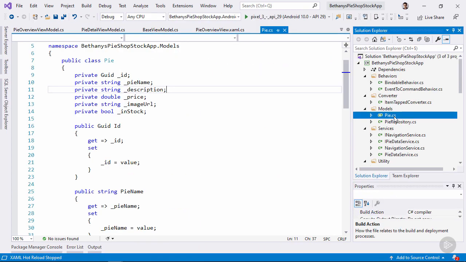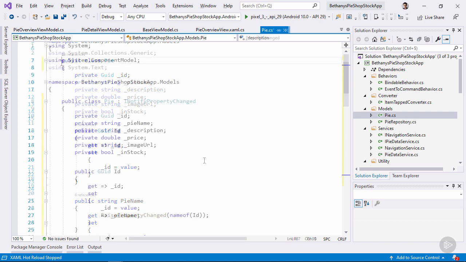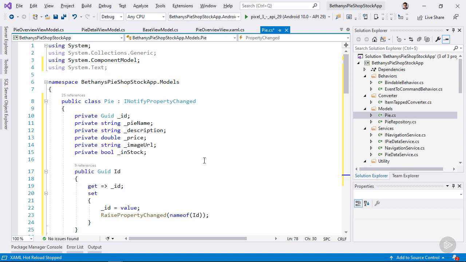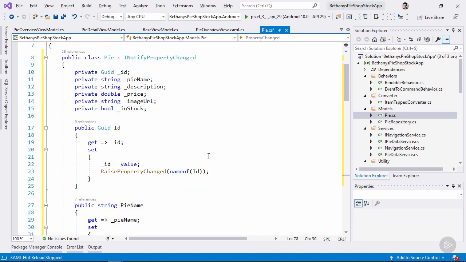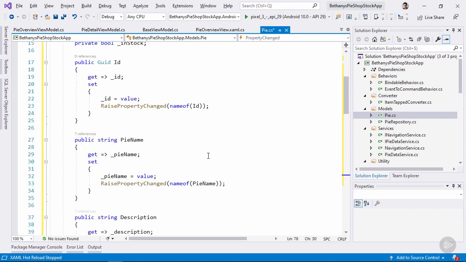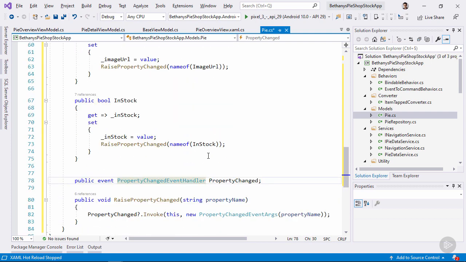Well, the answer is we need to go back to the pie entity and we'll need to have it implement the INotifyPropertyChanged. I have now updated the pie so it implements the INotifyPropertyChanged and will call the RaisePropertyChanged method that I will show you in just a second when the value of the ID, pie name, or any other property has changed. Here you see the RaisePropertyChanged. It's just the same one as we had on the base view model.